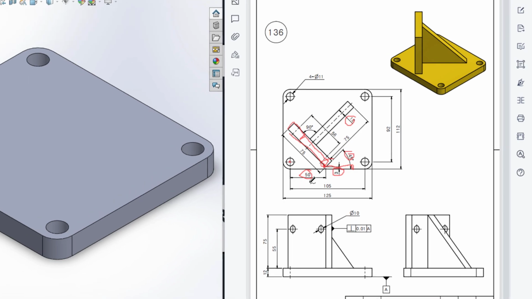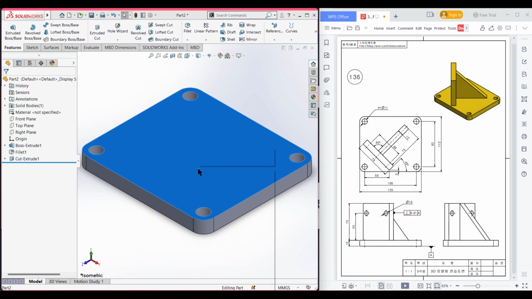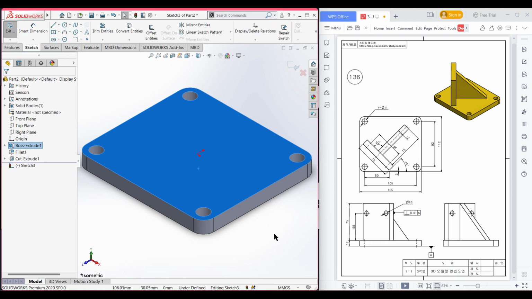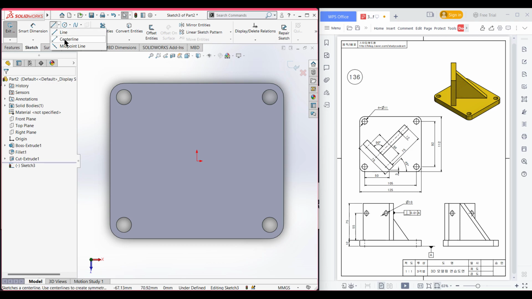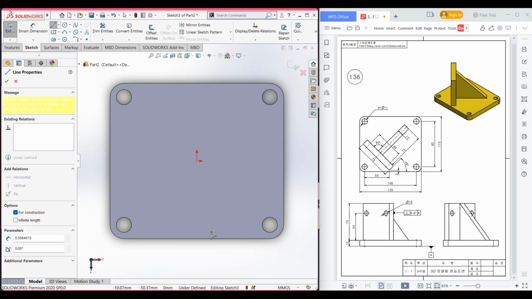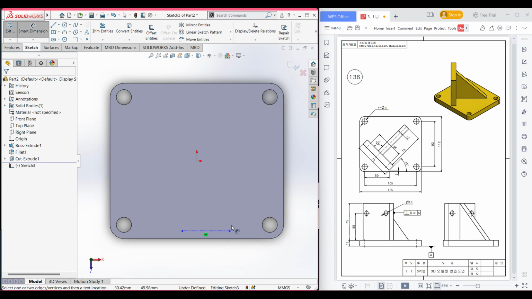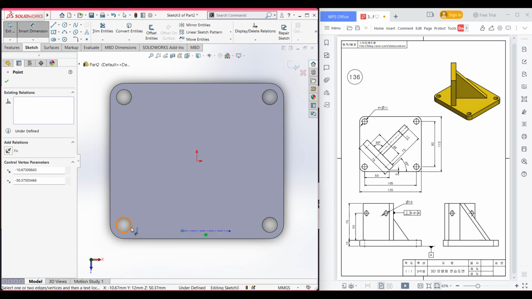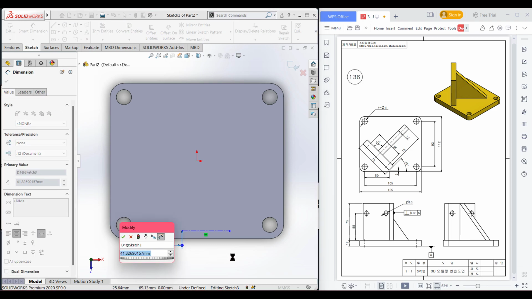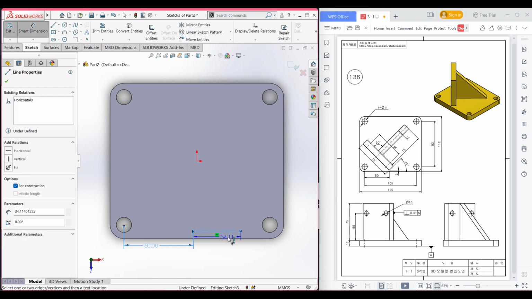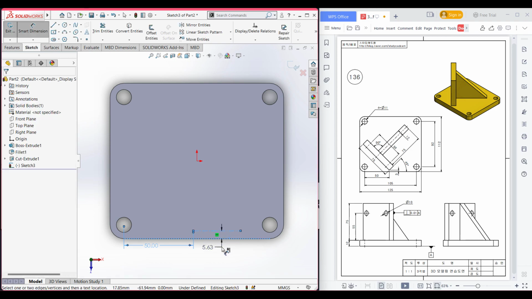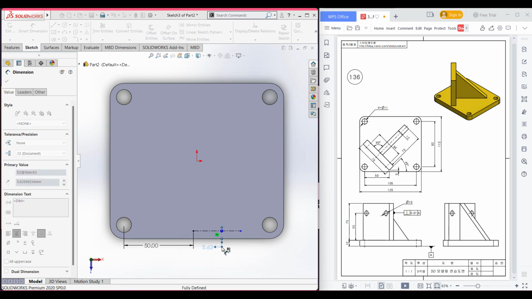So let's select the top face, now sketch, now normal to it, now select the center line and draw a horizontal center line. After drawing the horizontal center line, select the smart dimension option, from this point to this center circle center, dimension it to 50 unit, and it has a vertical dimension of 3 unit, so vertically dimension it to 3 unit.